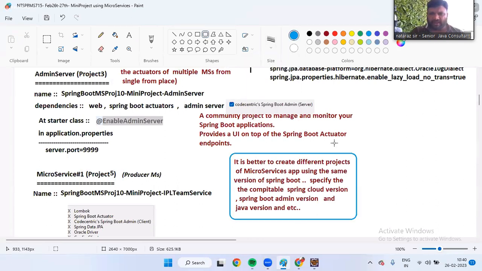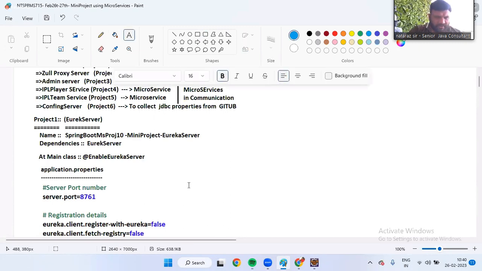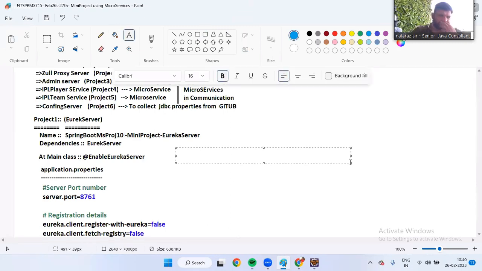Cool guys, got the clarity? Please write some lines in the paint. Yeah, I have written now. Okay, here what is the one? Spring Boot version 2.3.6 release. Java version. Spring Cloud version.